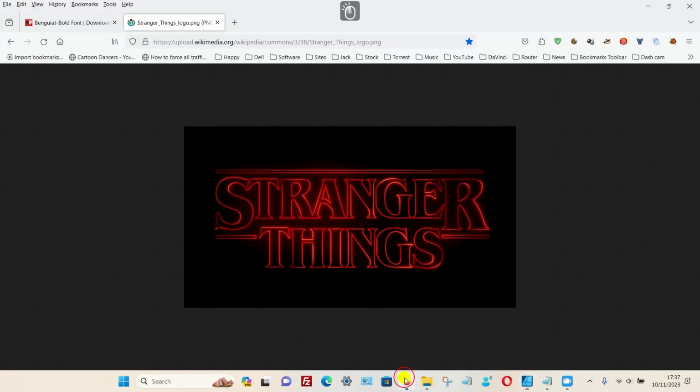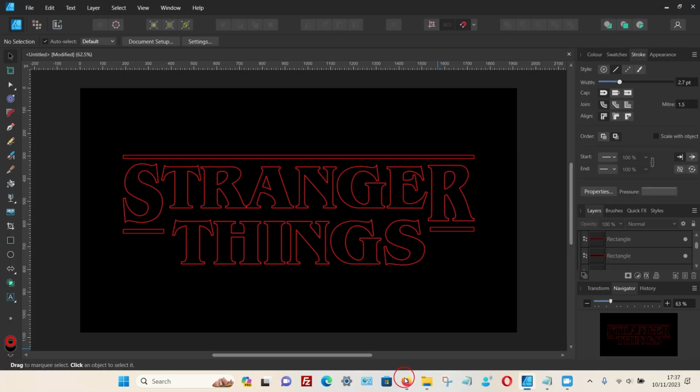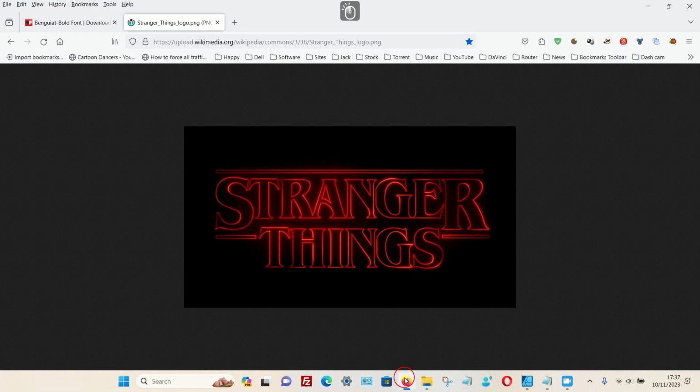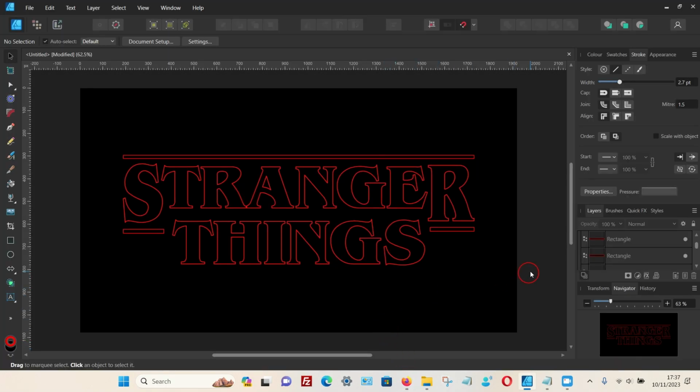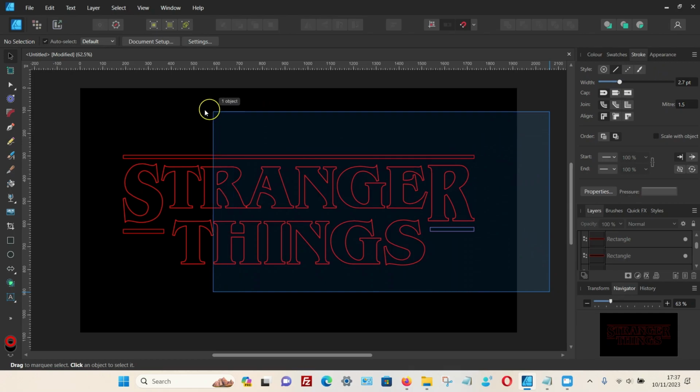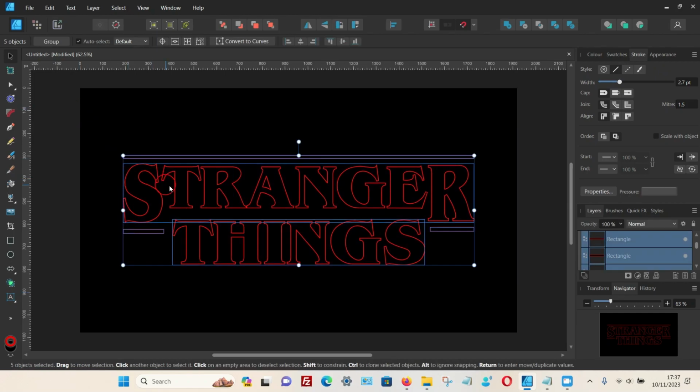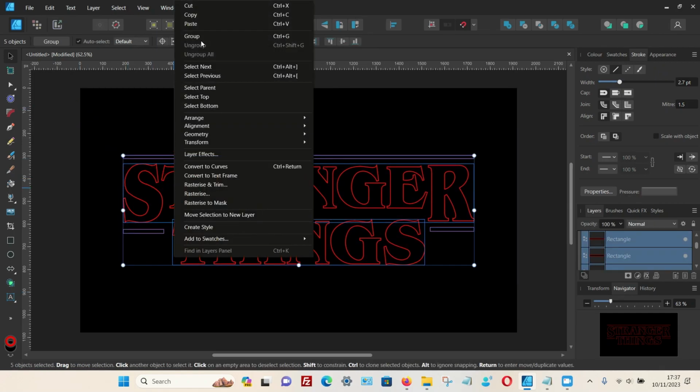Let's have a look at the original. So that's the original and that's my version. So it's not quite the same, but it is very, very close. So the last step is we just want to bunch all this together. So we just put a cursor over the blank space on the side and then drag and hold and highlight everything. Right click and select group.